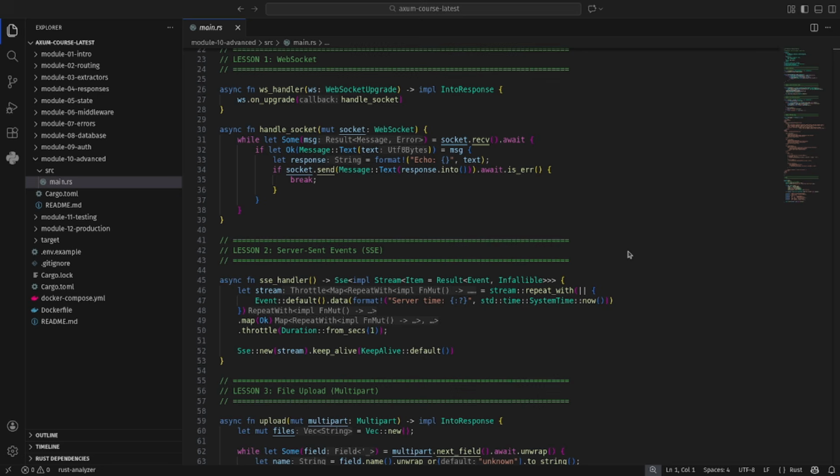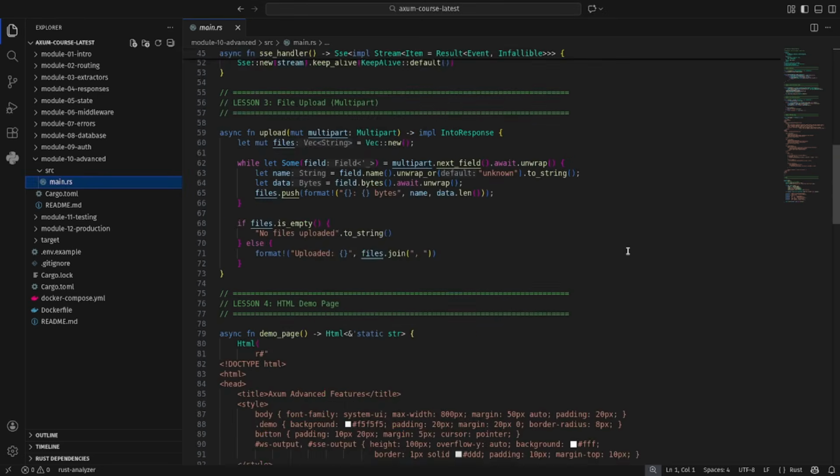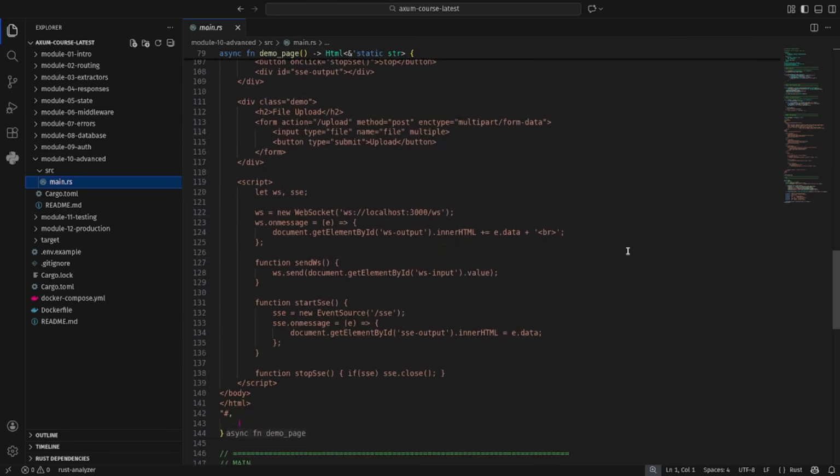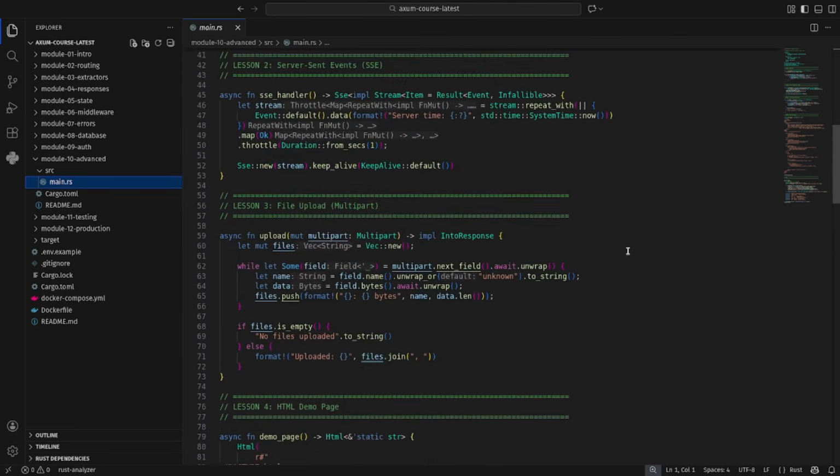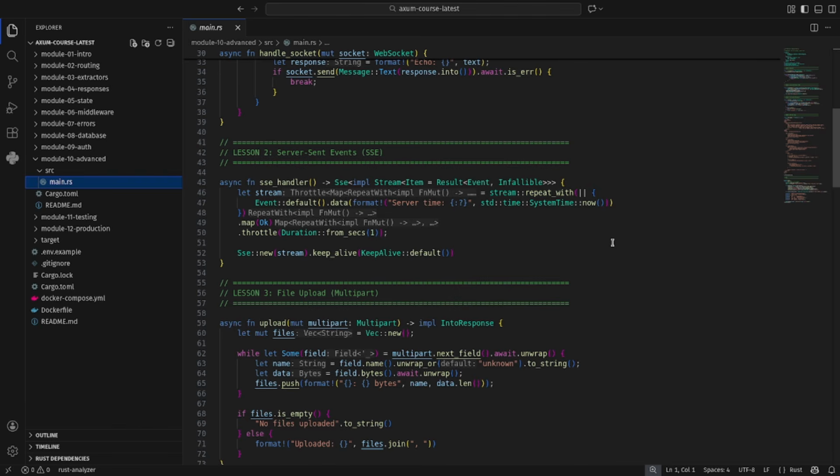We don't implement this in the module, but the pattern is straightforward once you understand individual connection handling. SSE is simpler than WebSocket: one-way streaming from server to client. The server pushes, the client receives. Perfect for live feeds, notifications, progress updates, stock tickers. Anywhere the server has data to push and the client just listens.